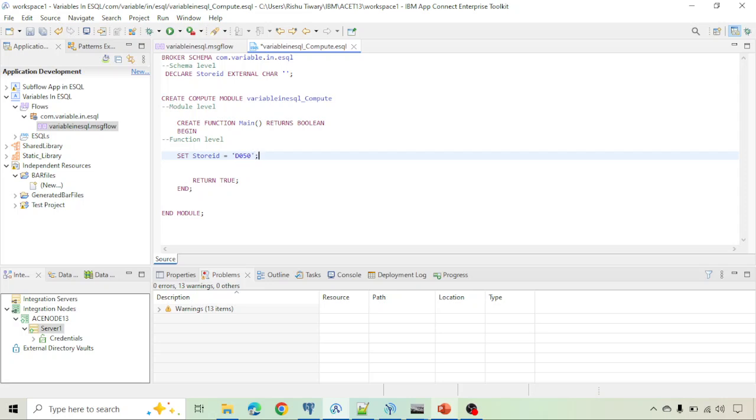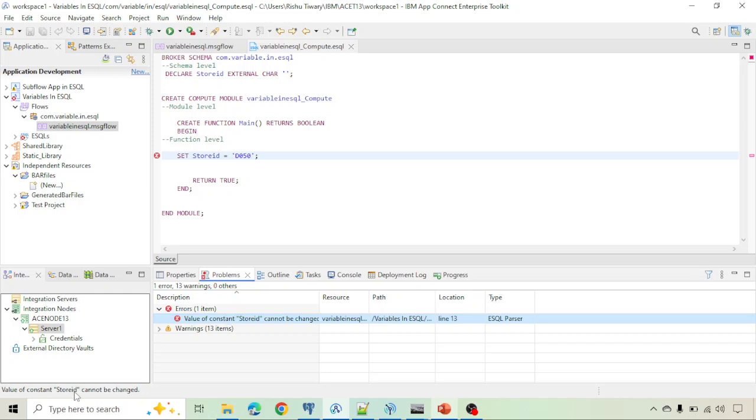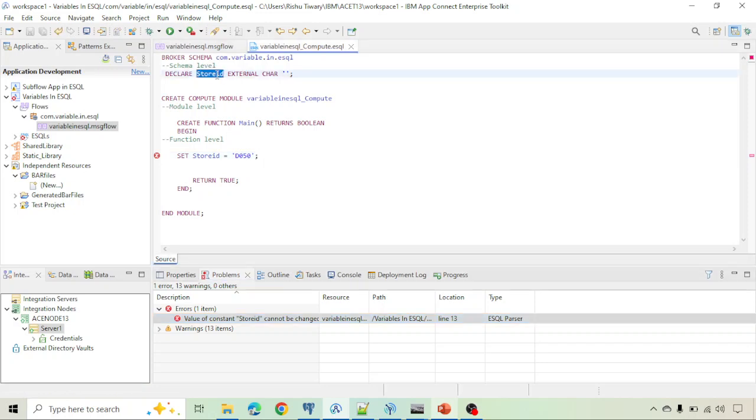So it will give me an error. Okay, you can see it is giving the error. What error is it giving? That the value of constant store id cannot be changed. So whatever value you initialize for the external variable cannot be changed with the help of code. You cannot change the external variable by using code in the compute node.